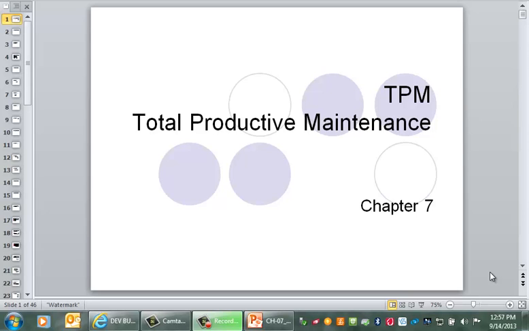Chapter 7 of Fundamentals of Lean Process Improvement. In Chapter 7, we're going to look at total productive maintenance. With total productive maintenance, which is abbreviated or often used as TPM, we will look at several aspects.